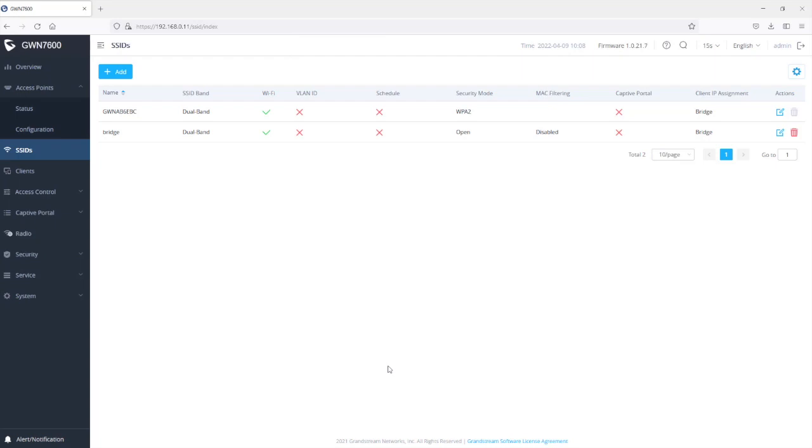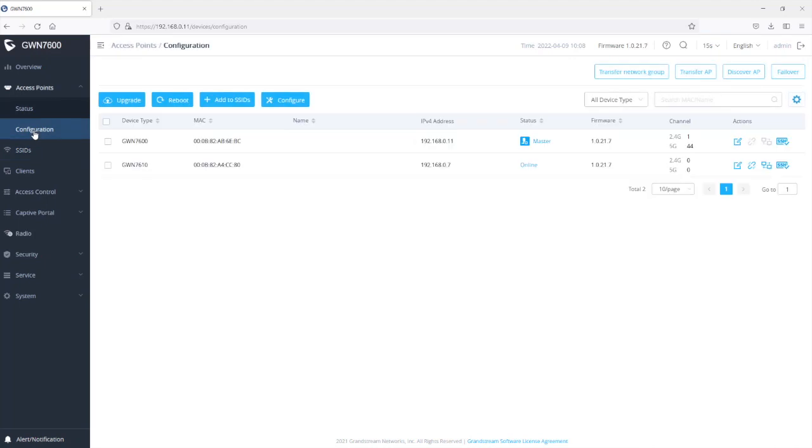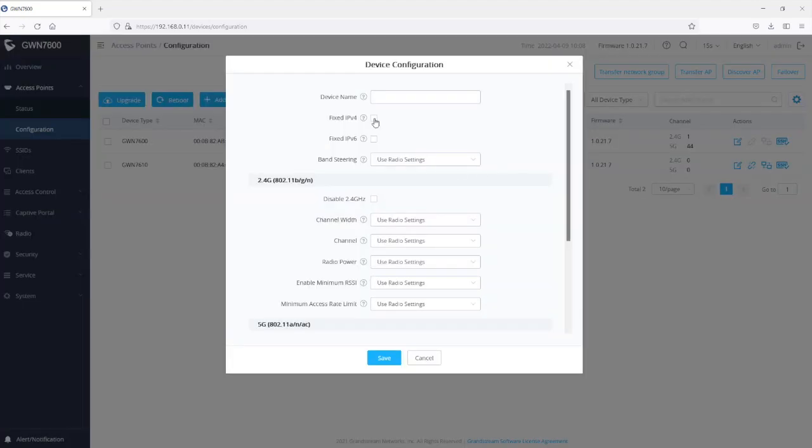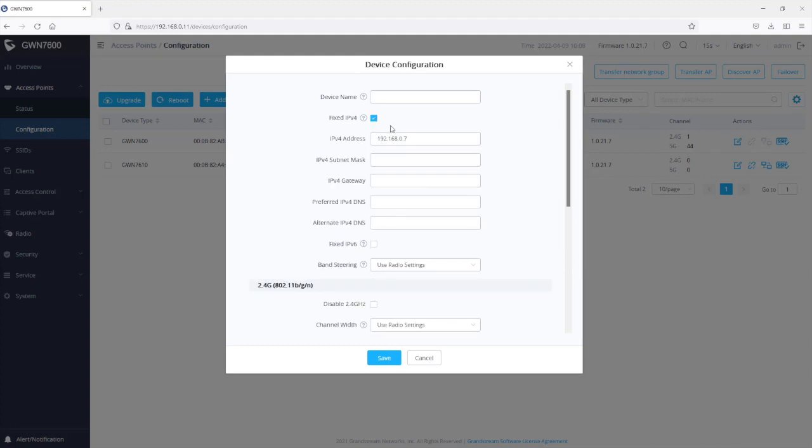So now that the changes have been applied successfully, the next step would be to assign the client bridge a static IP address. So I will go back to access points configuration. Then I'm going to select this one, edit. Then I will check fixed IPv4 address, and we can name this one client bridge AP. So it's going to be using this IP address.